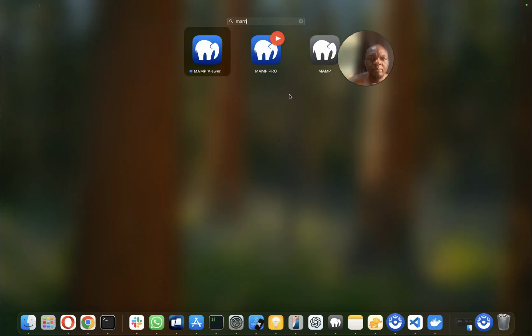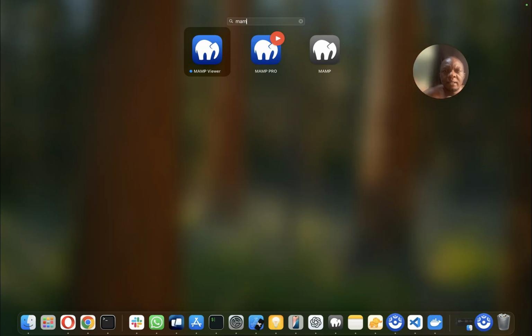So MAMP, as you can see here, it installs 3 items for you. So you just go with MAMP. This is the one that you're gonna go with. Now we have this. You start MAMP. There's MAMP Pro, MAMP Viewer, doesn't matter. Just go with MAMP. Click on it once to start it, and then you're good to go.